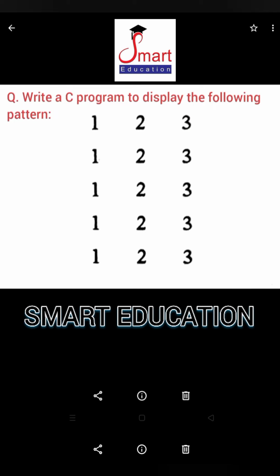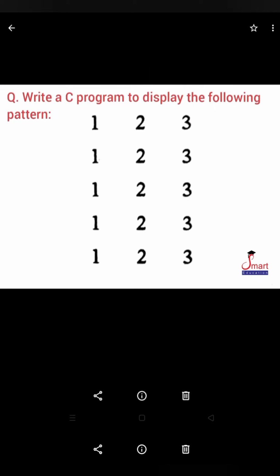It's me Padmadeep here. Today we will create this program: write a C program to display the following pattern. Here you can see this is the pattern we have to display in a C program. So we will use looping, and we will use a for loop, but remember we have to use a nested loop. Okay, so we have 5 lines.